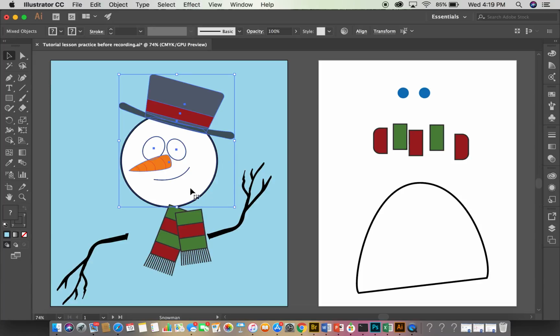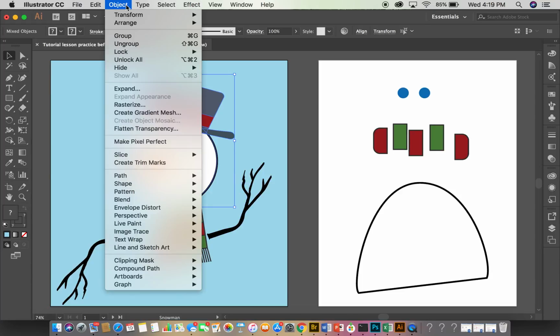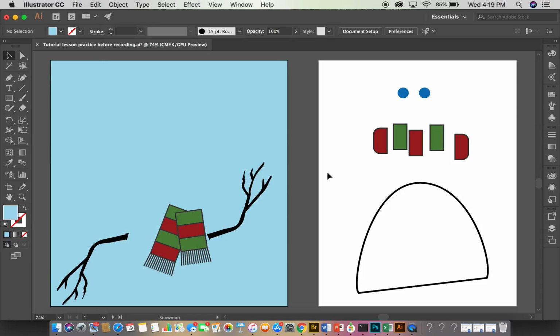I want you to hold down Shift and select the eyes, so you add these to your selection. Select the mouth, so you add this to your selection. And then I want you to Object, Hide, Selection. The selected shapes are going to be temporarily hidden, so we can more easily select other objects. Hide Selection. There we go.